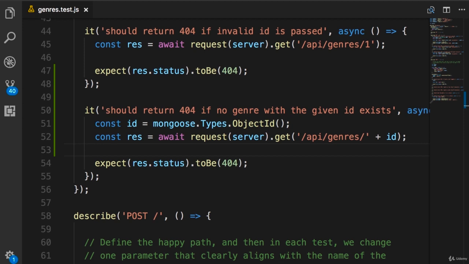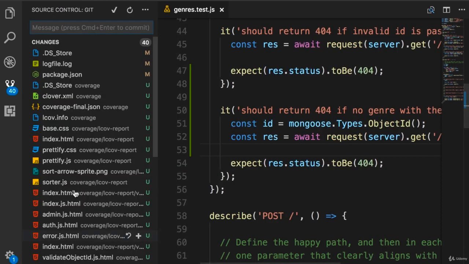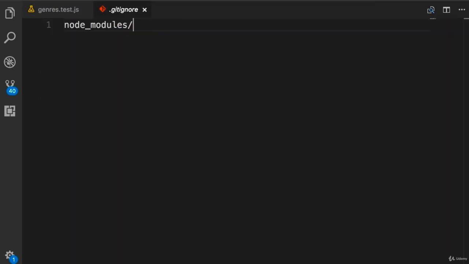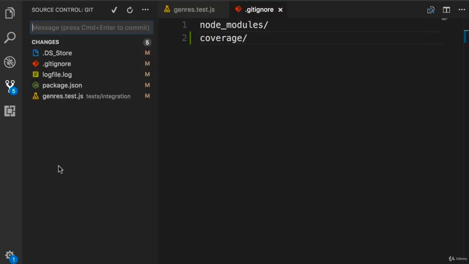Now, one more thing before we finish this lecture. I've put this project in the Git repository. Now that I enabled coverage in Jest, look, all these files are going to be checked into the repository. We want to exclude this coverage folder because there is really no point in checking in all these files in our repository. These can easily be generated every time we run our tests. So let's go to our .gitignore file. Here we add the coverage folder, so it will be excluded from Git. Now you can see all those changes are gone.